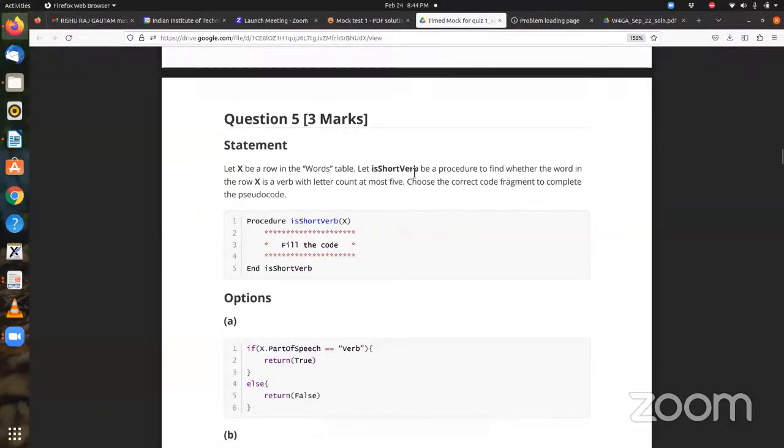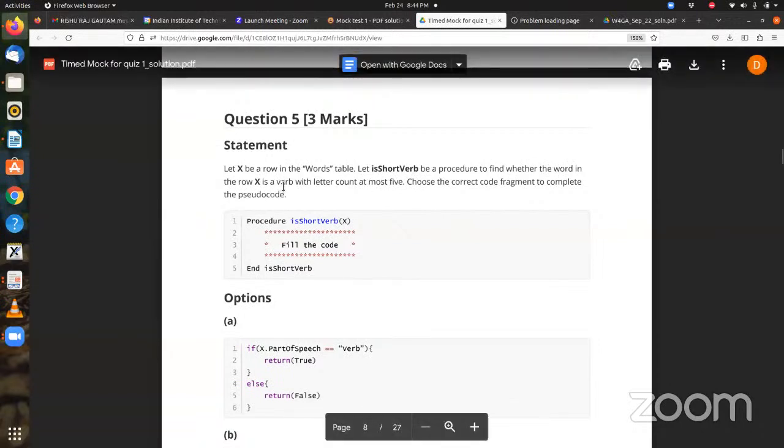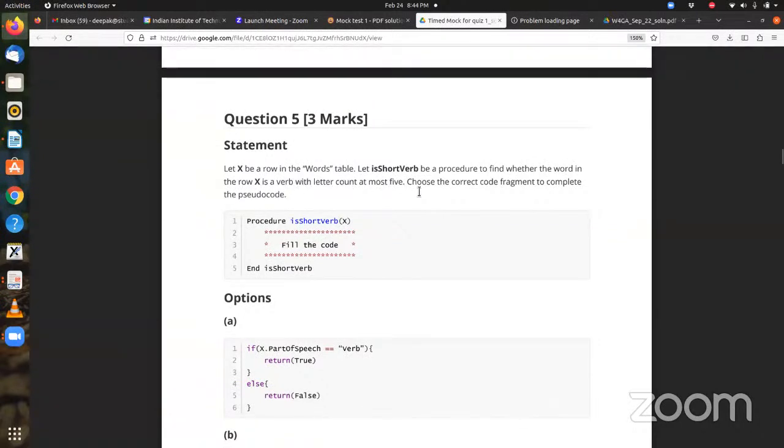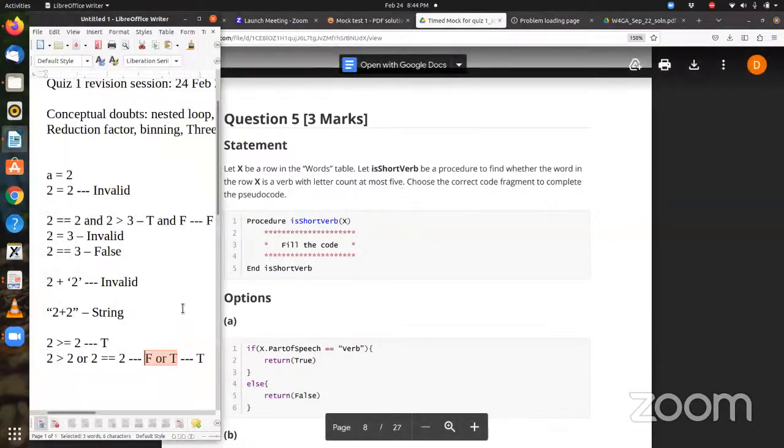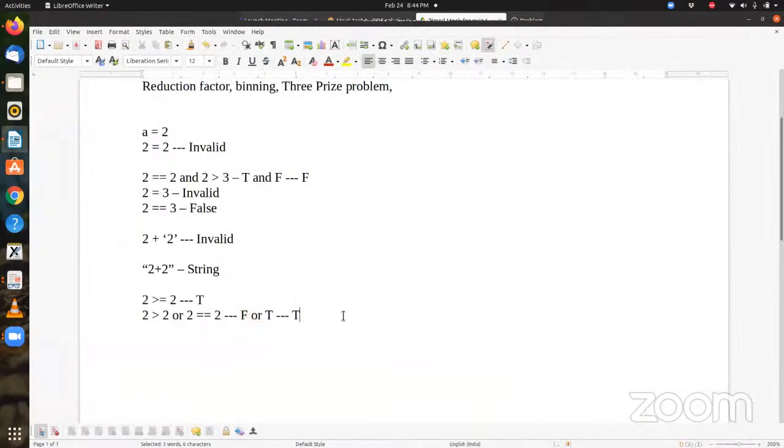Let each short verb be a procedure to find whether the word in row X is a verb with letter count at most 5. Someone had doubt in "at most 5". So what do you mean by at most? Maximum. At most 5 letters, no? Yes, sir. So at most means X dot letter count, the number of letters. I'm just writing it.